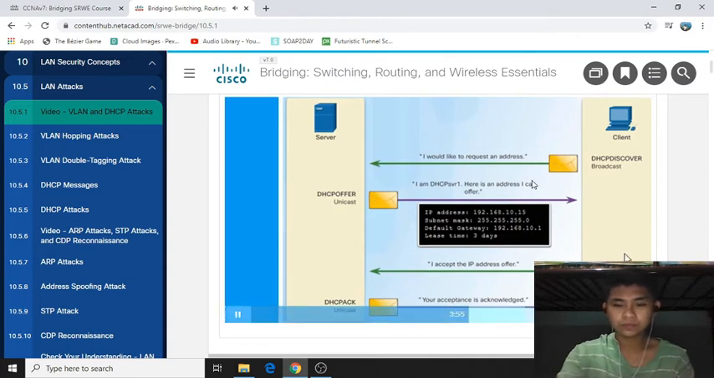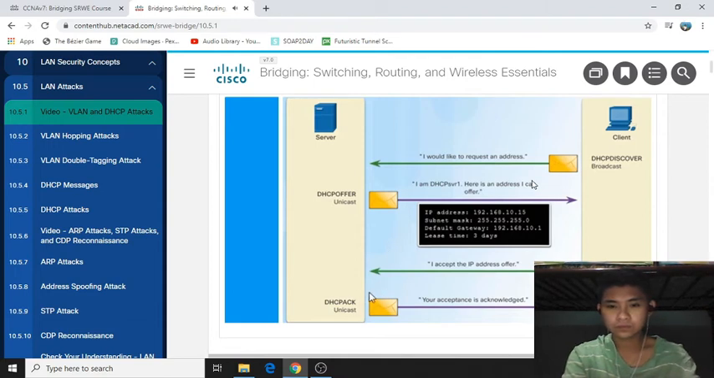The client receives that offer and is very excited, and it sends out a broadcast of, I accept the offer you sent me. That server finishes it up with a unicast saying, you like the offer, I'm glad, I acknowledge. And then the lease is complete regarding the client taking that addressing info. It sounds easy enough, but now let's bring in an attack.